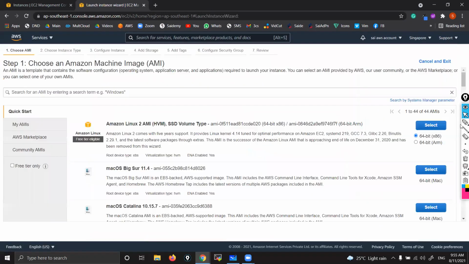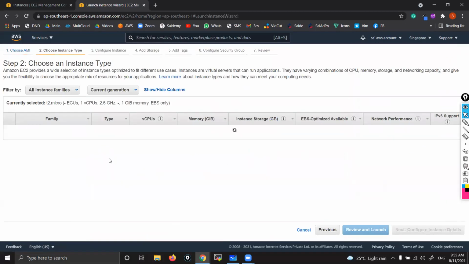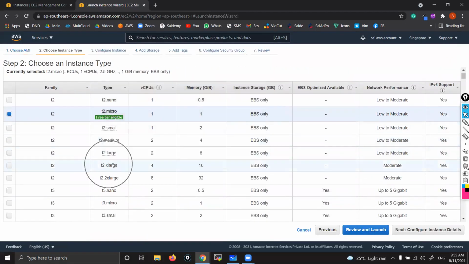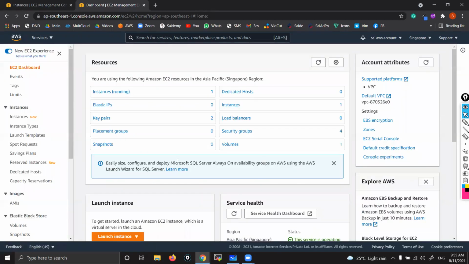We modified this configuration, right? T2 micro to T2 small something, right? We modified. Yes. So whether that one supports EBS optimization or not. Okay. That related options only that I'm going to explain. For that, you should know different volume types first tomorrow.